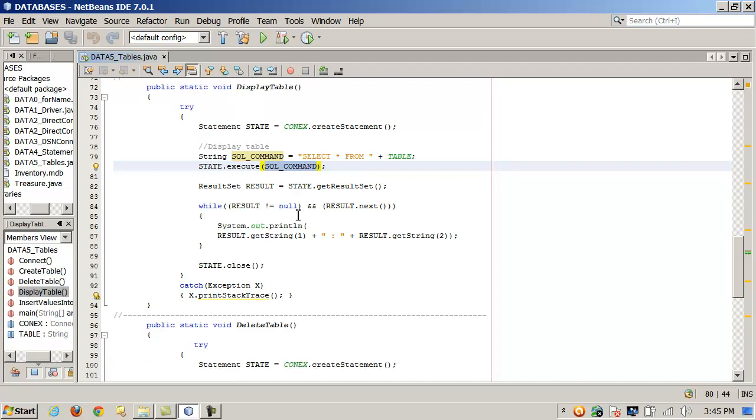When I do this, I want to get the result set. The result set is whatever is returned as the result of me passing in that SQL command. So I'm going to do that, and I'm going to store it inside of an instance of the result set class object called result.